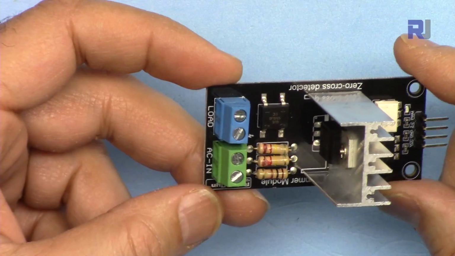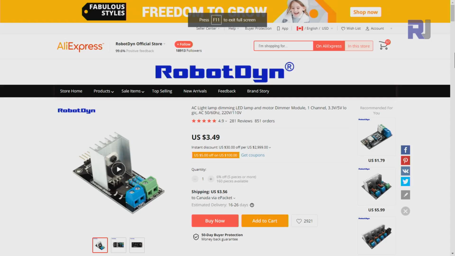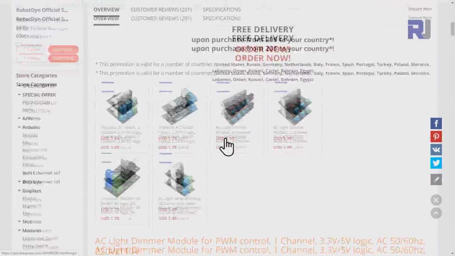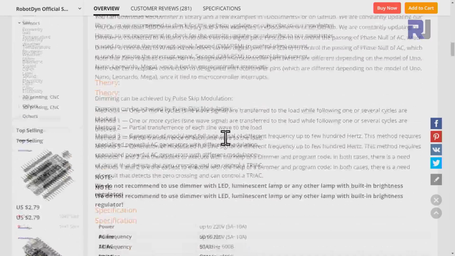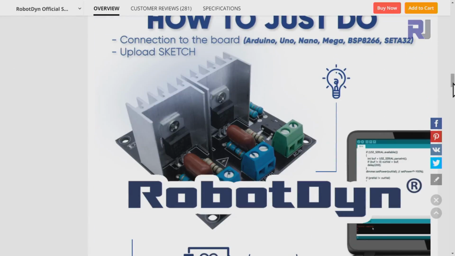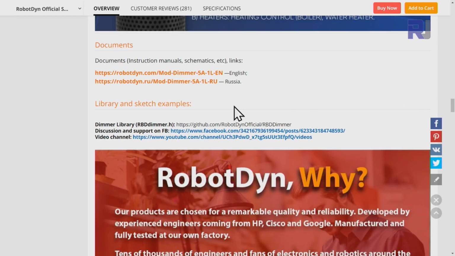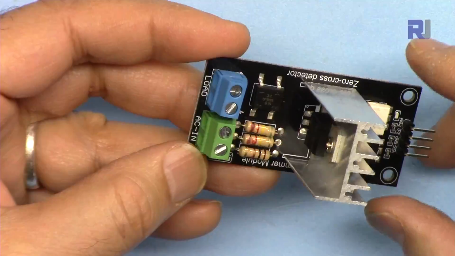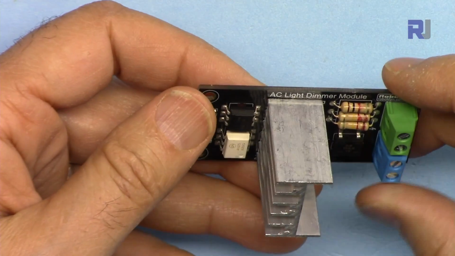So this module was available on AliExpress and it was sold on RobotDyn for $3.49 US. They have provided some detail and also a link for the library, and I was able to get the library and fix it. I will provide you this link as well. I have no affiliation with them, I just purchased it. We're going to test and see how we can use it to control the intensity of light of an AC bulb.